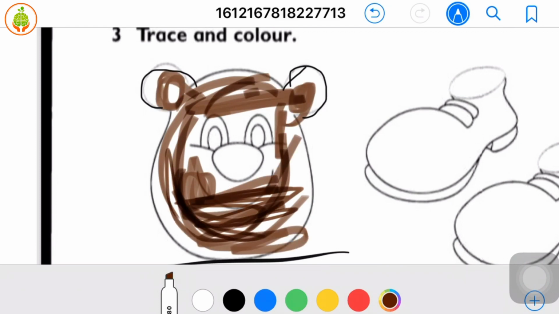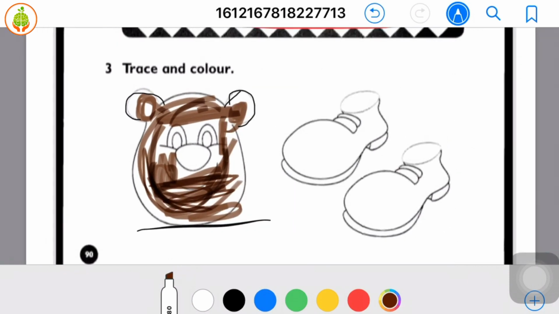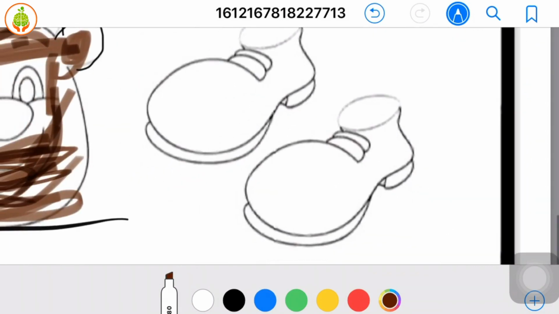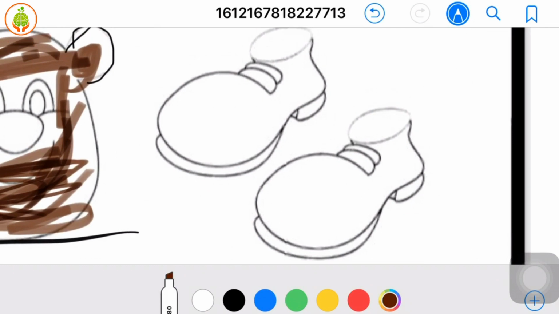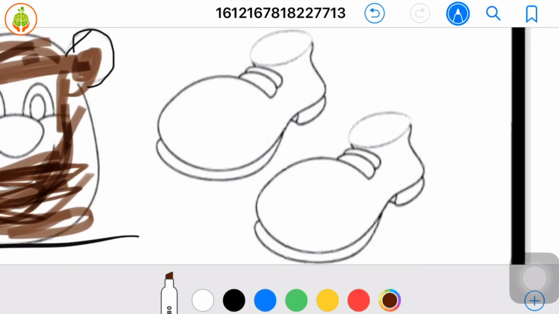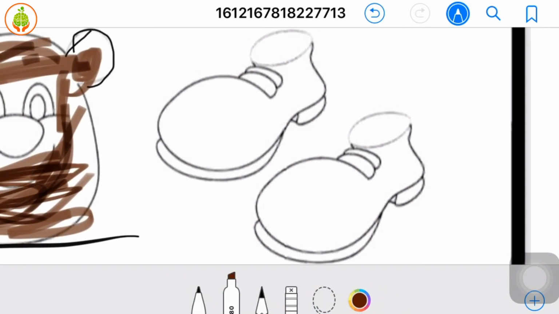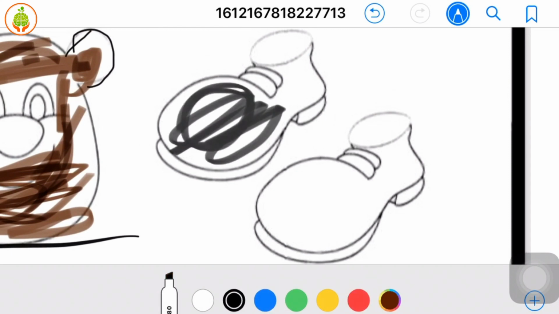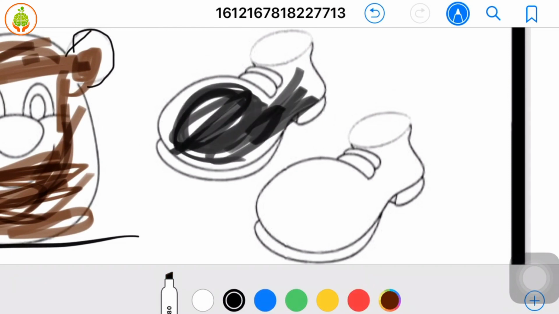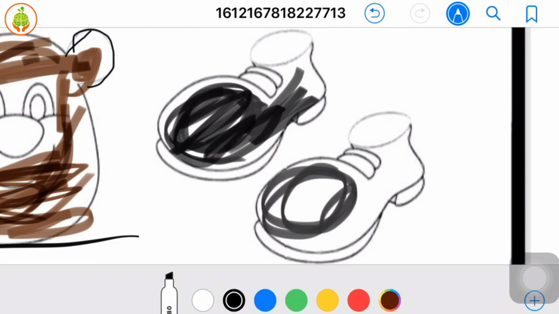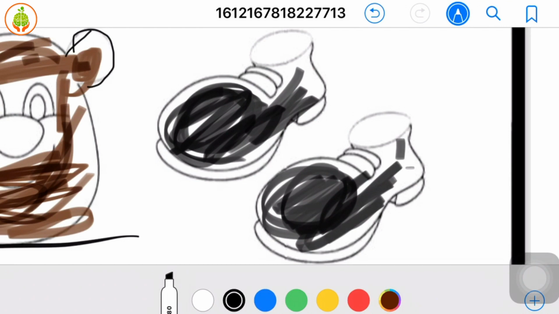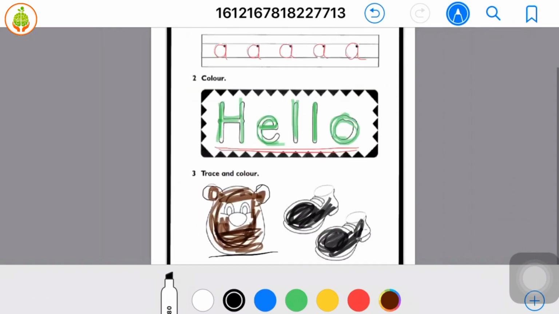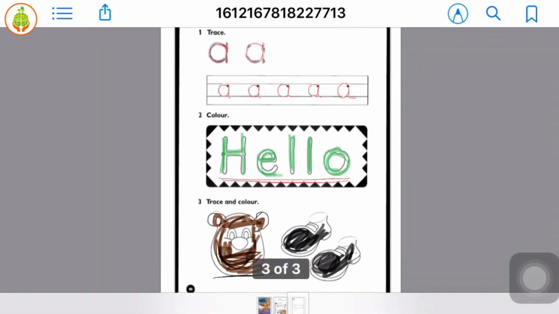So, let's move now to the next photo. Here we have shoes, okay? And we're going to color it with black. Okay, so these are black shoes. So, we reached the end of this lesson.